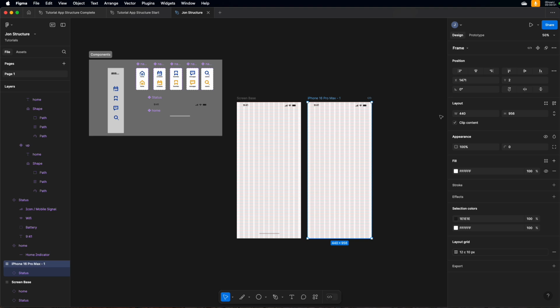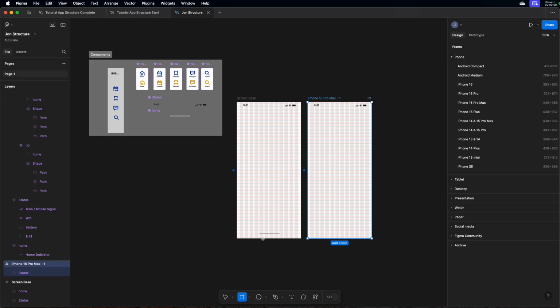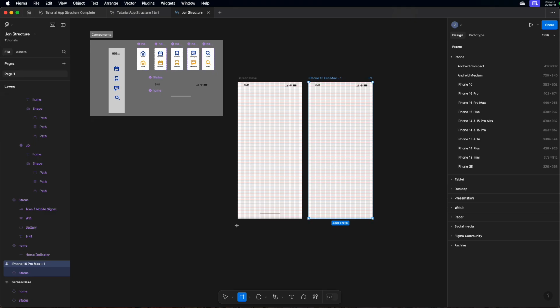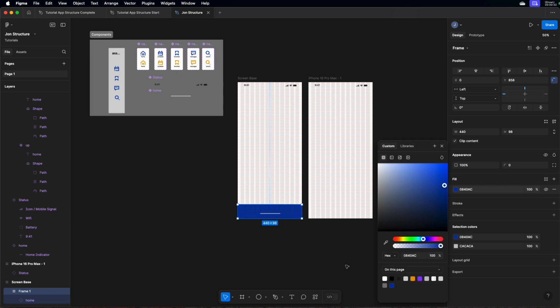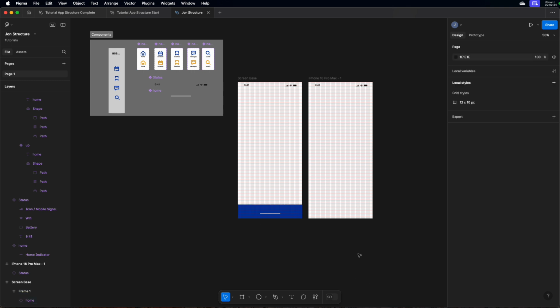Now we're going to create the navigation bar, once again as a component. So I'm going to grab the frame, and I'm going to go ahead and draw it in within here. So 440 by 100. I'm going to change the background color of this to our blue. Okay, looks good.